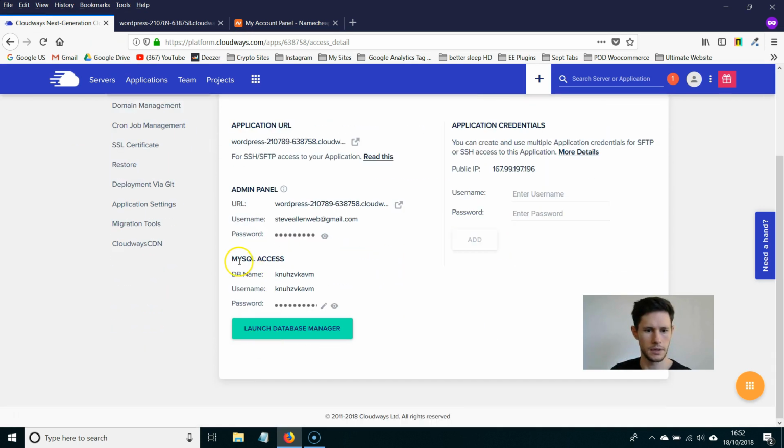By the way, the database information is here as well. They have a launch database manager as well, so you get to go into the database. If you've got a developer that you can hire to look inside your database, you've got access to that as well. I will probably go over that in another video.